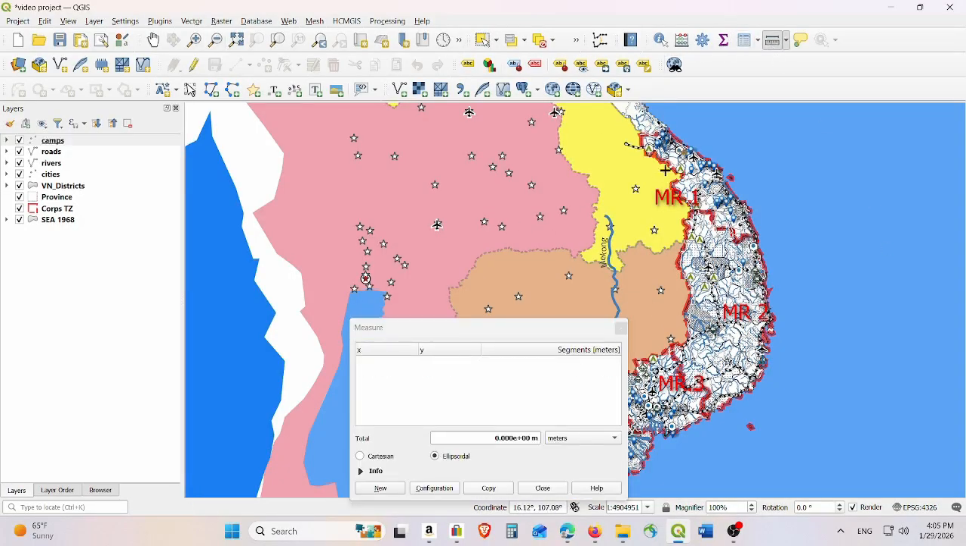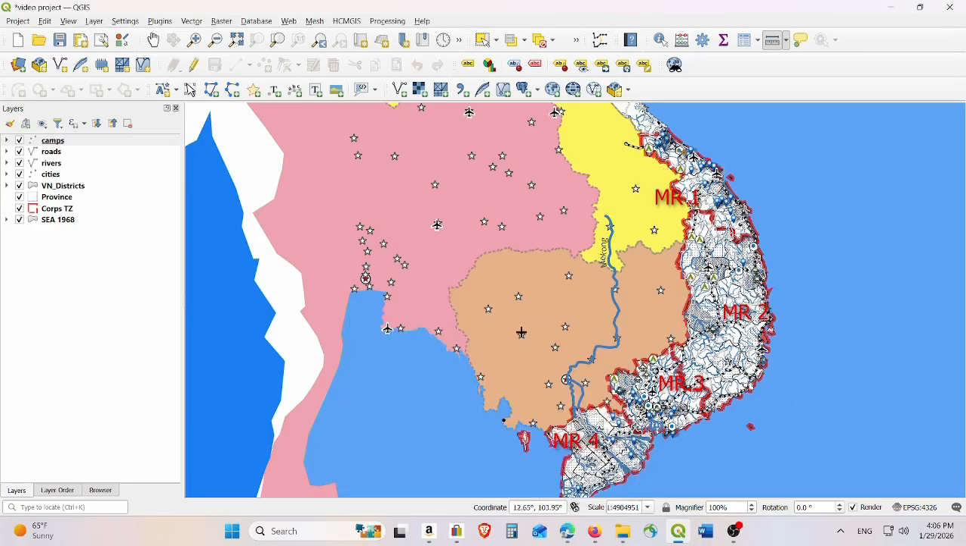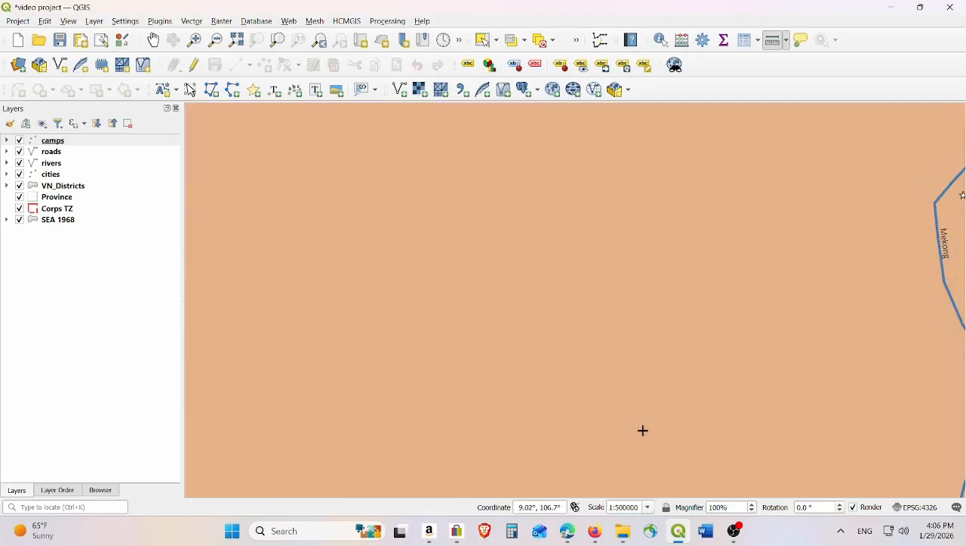At the bottom of the screen, you'll always see your current cursor coordinates in latitude and longitude, and the map scale. Tactical maps from the Vietnam War era typically range from 1 to 50,000 to 1 to 100,000 scale. The smaller the number, the more detailed or zoomed in you are.